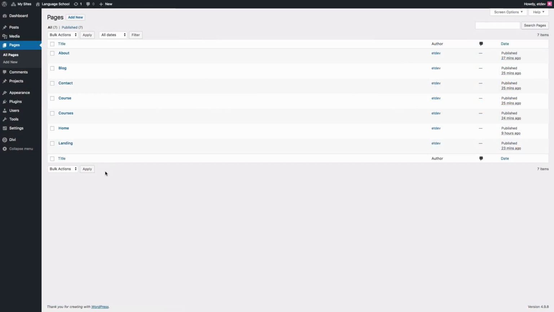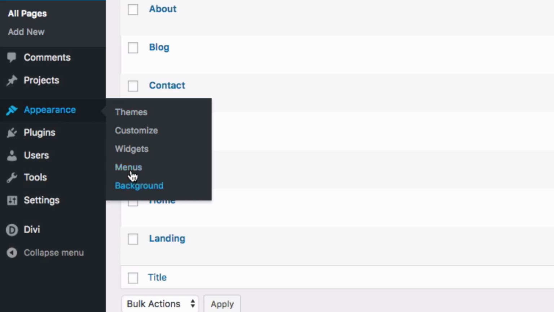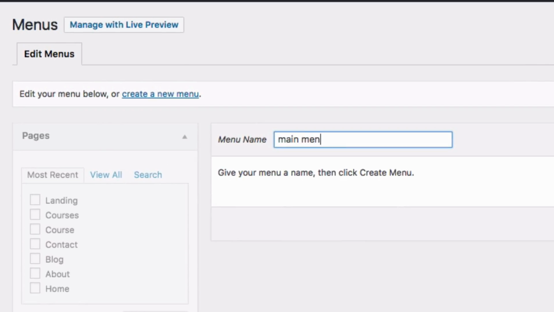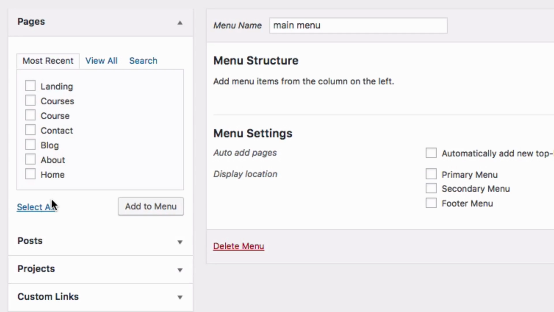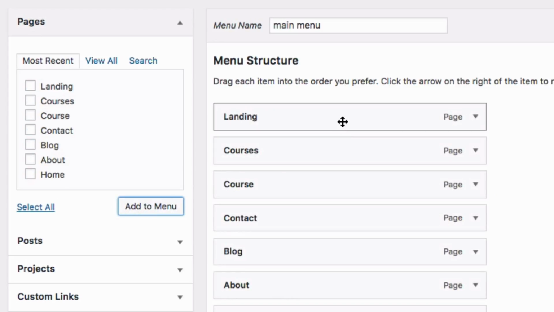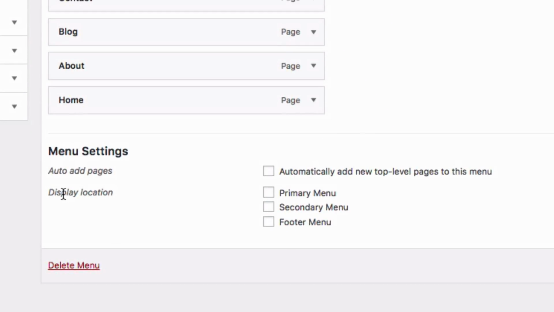Then you'll want to continue that process to create a new page for each of your corresponding layouts available in the layout pack. After that, you're ready to go ahead and create a new menu for your website. To do that, go over to Appearance, Menus. Give your menu a name, and then click the Create Menu button. Over here on the left, go ahead and select all of the pages that you created, and then click the Add to Menu button. This will load them under your menu structure area. There you can go ahead and rearrange them however you like.